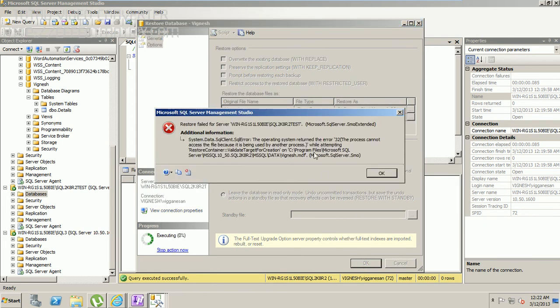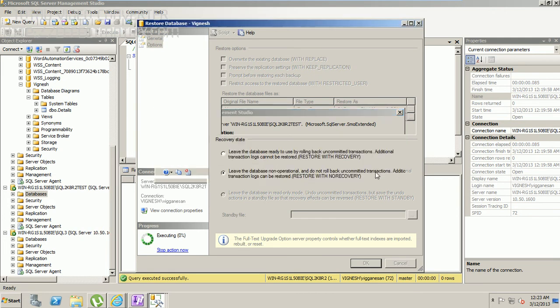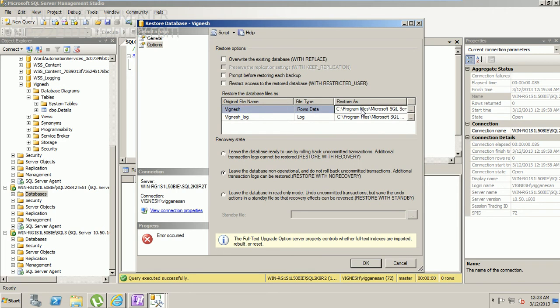Oops. This error is nothing but it's trying to restore from the same place. If you clearly read it, it says that the LDF and MDF files have the same name, so it can't go ahead. In this case, you just need to go ahead and rename it.